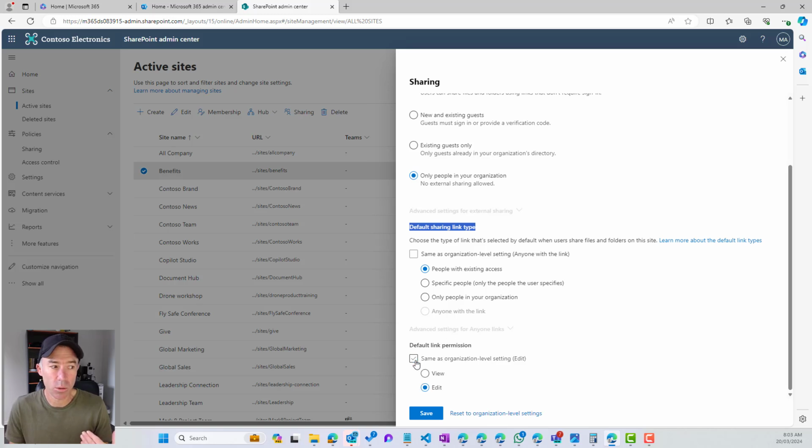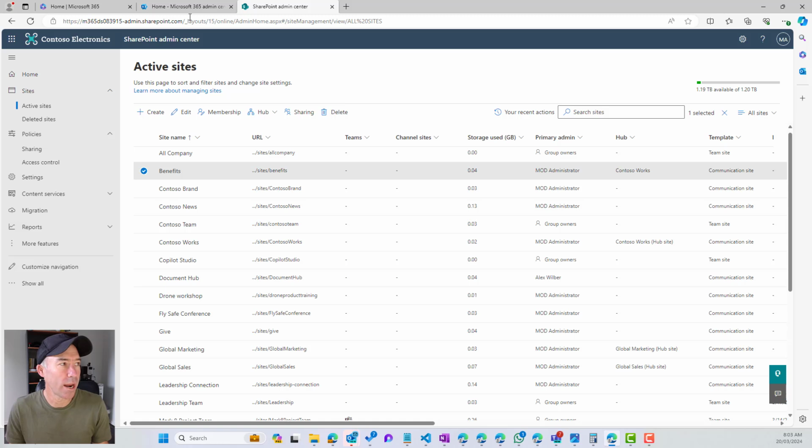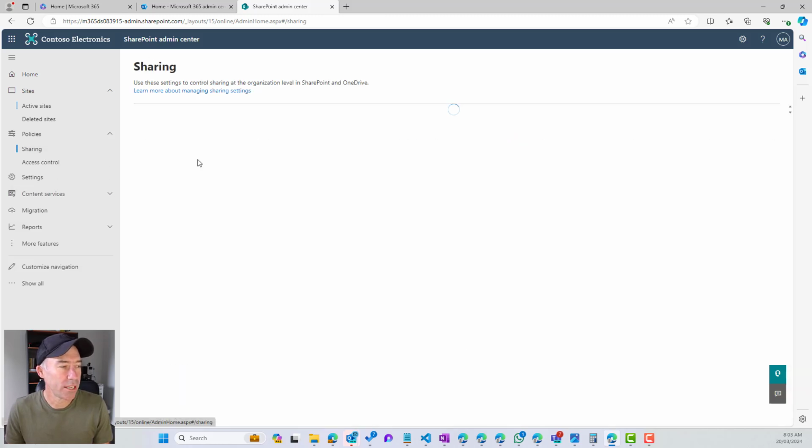Same thing with the default link permissions. We can set that as default at this particular site level, or we can just reset it to our organization and inherit from there. Now, let's have a look at what happens when we change our sharing settings.